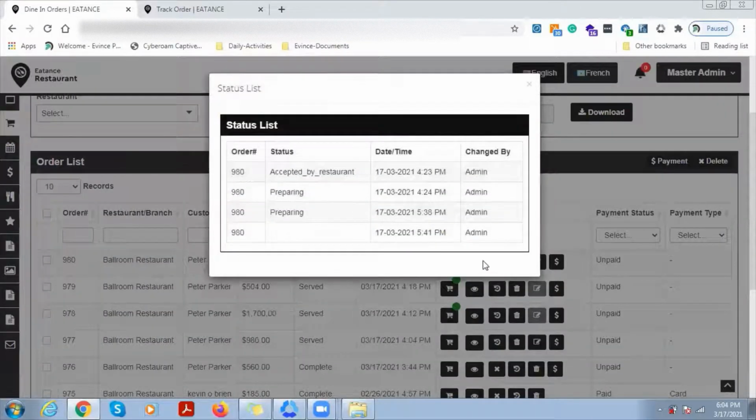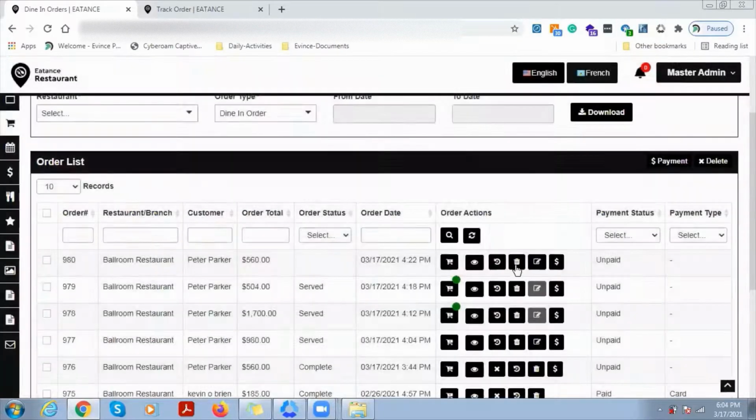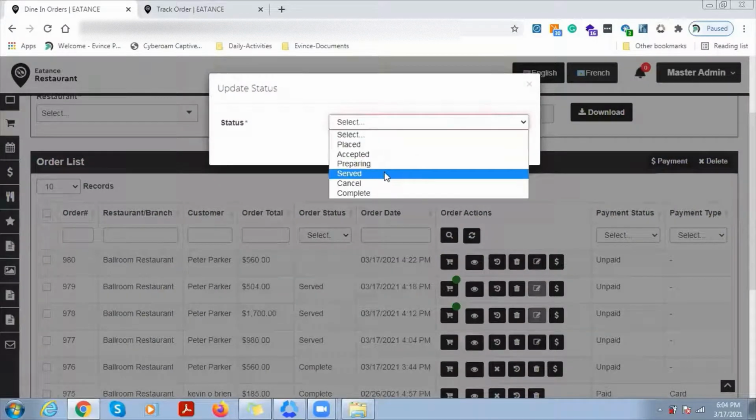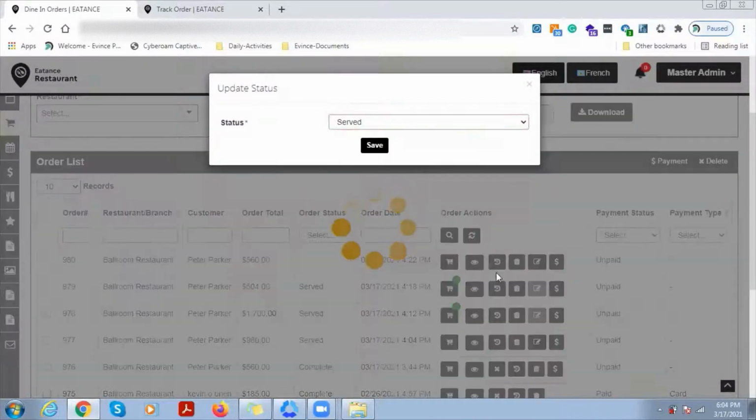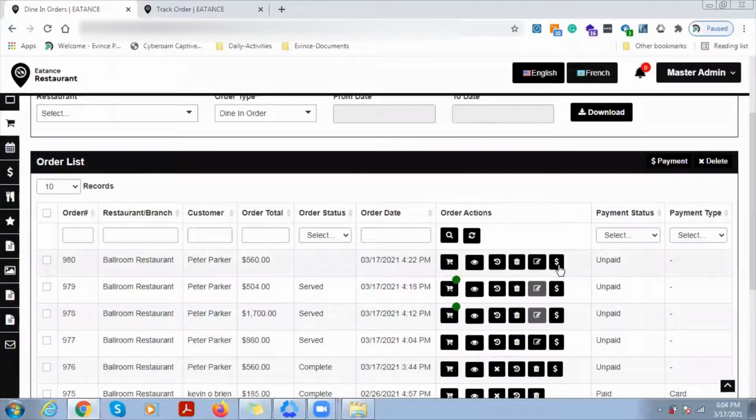Further, they can check the history of the order: accepted by restaurant, preparing. You can delete the order, and you can update the status directly from here, from preparing to served. You can mark that as paid. Once the order is paid, it means the order status is completed.